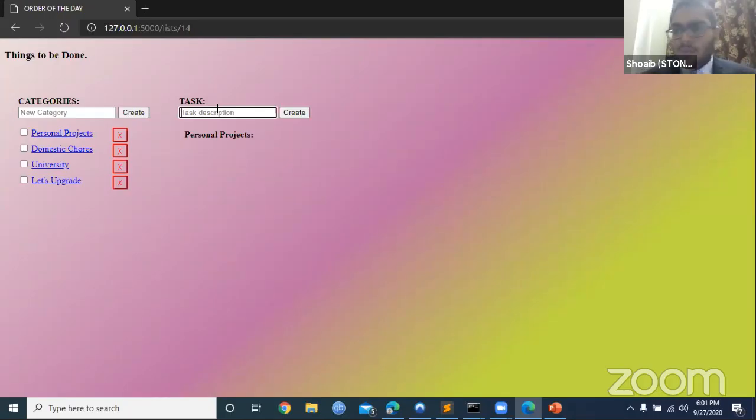So I can just open it anywhere I want: phone, laptop, TV. Okay, so I can add here personal projects, tic-tac-toe, and it'll update it everywhere. It's very quick.